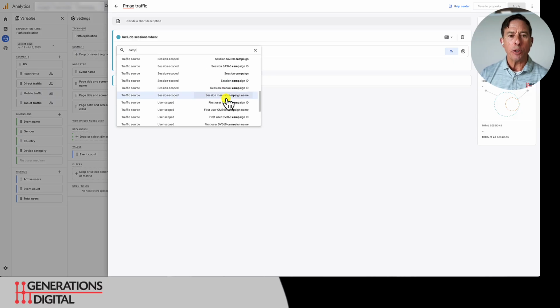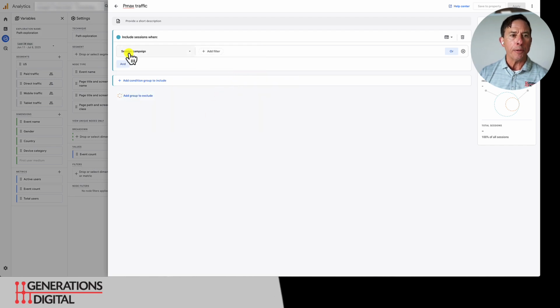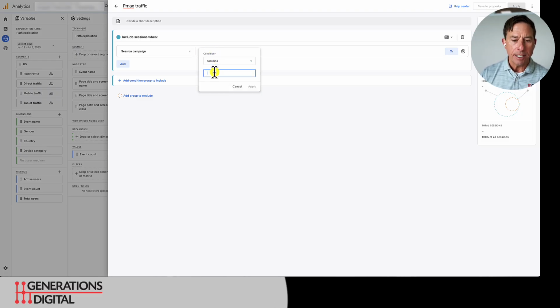Remember from my other videos, you don't use these first user campaigns. You have to use session dimensions here. So all the dimensions have to start with the prefix session if you're running a session report. If that's new to you, go visit some of my other videos on my channel, and it will clear that up for you. So session segments, and we're going to say contains, and then we're just going to say PMAX.